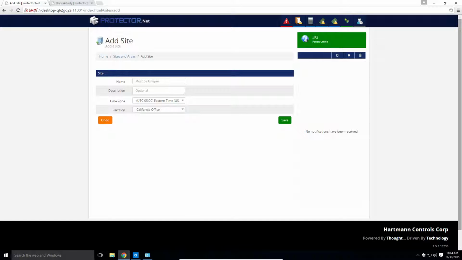It may also be a good time to create an additional administrator account with exclusive permission to the new partition. Check out our next video on adding administrators in Protector.net. For more information about partitions, sites, and areas, please see the applicable chapter in the software guide.